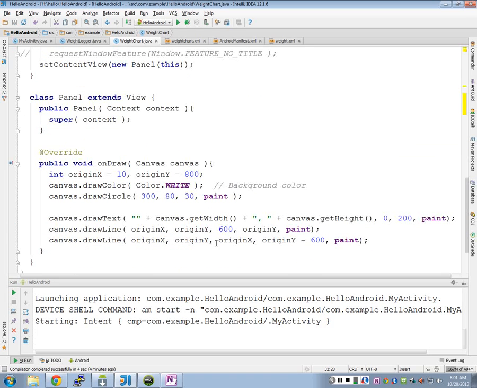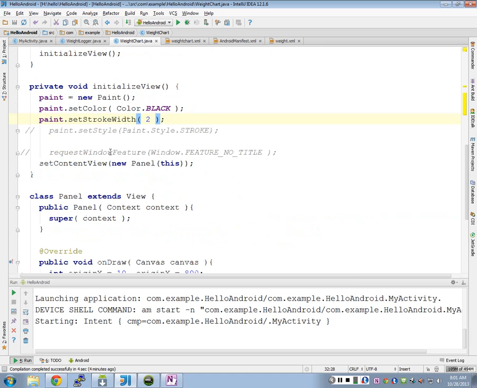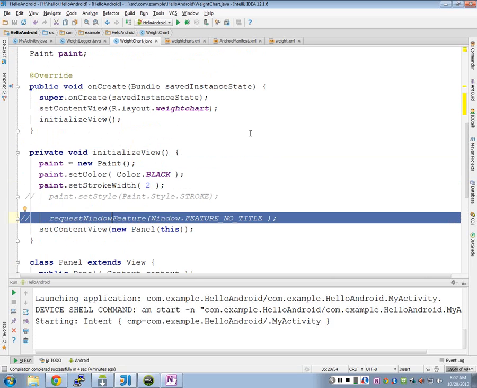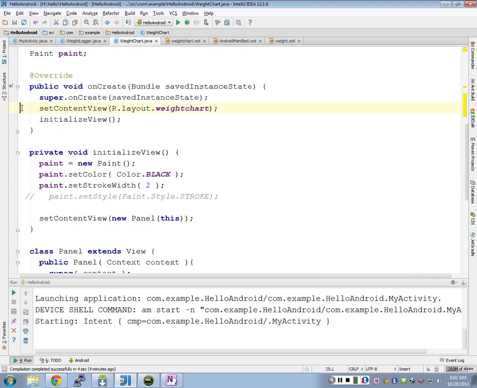Well, if you get that request window feature, if you put that above the layout column, this one? It should. You go up above here? Above the set content. Ah.